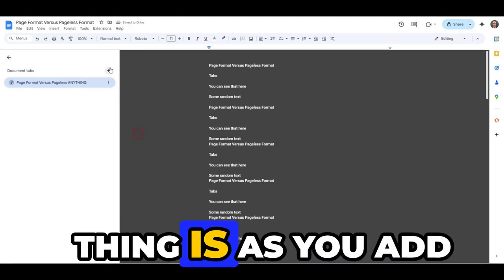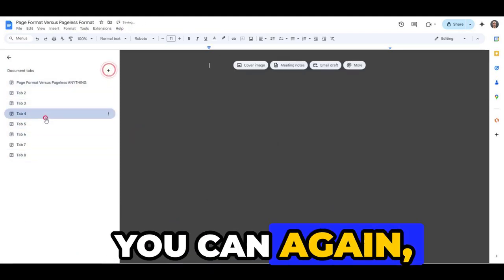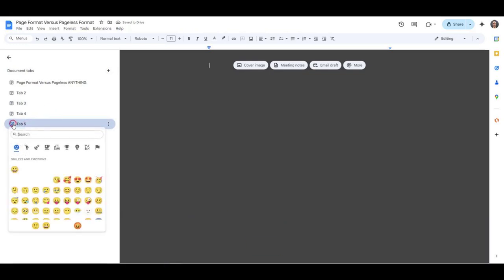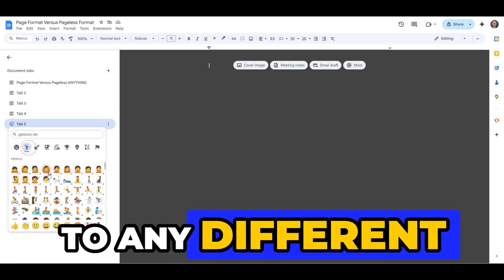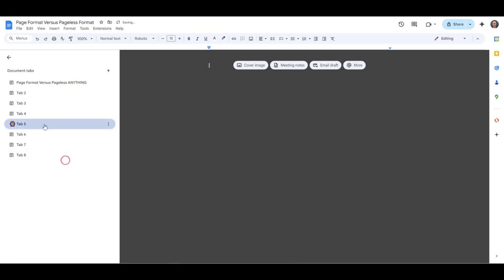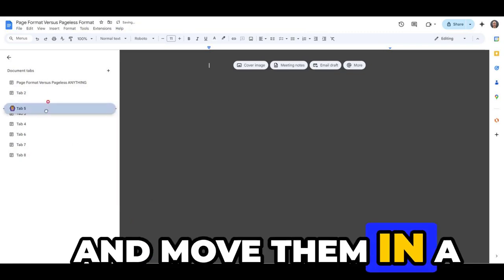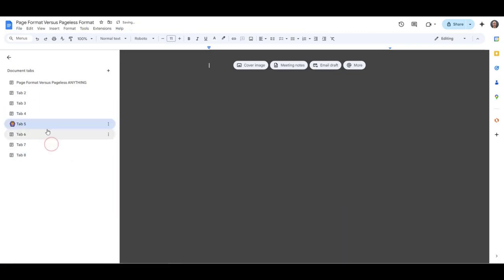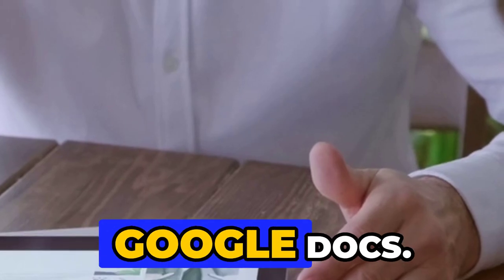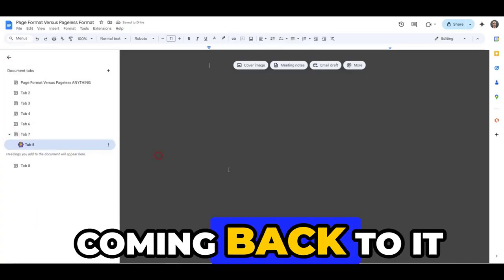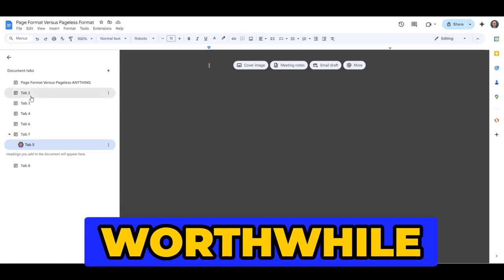And the other cool thing is, as you add tabs, you can click to jump over to a tab. You can also change the icons to any different emojis that you want, which is kind of cool. It helps for organization, but also you can click and drag them and move them in a different order if you want. So there's some really cool things here with Google Docs. If you, like me, didn't use it for a while, coming back to it might be a worthwhile time spent.